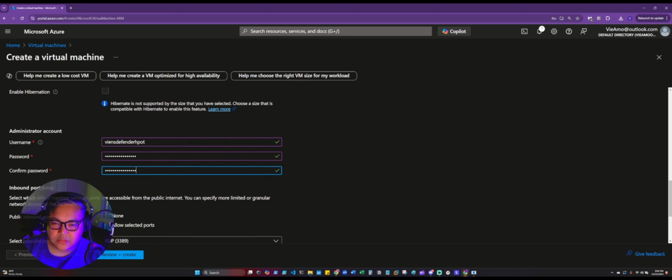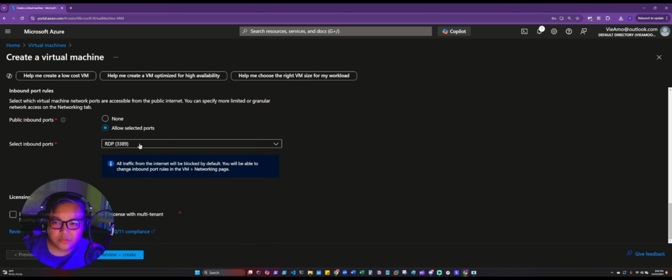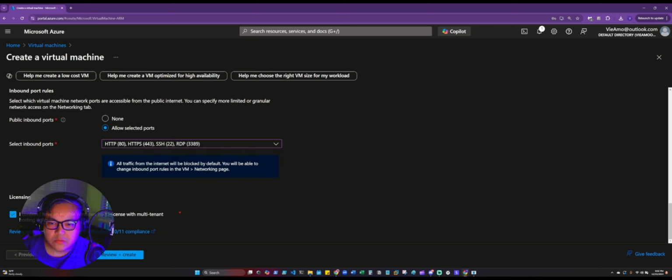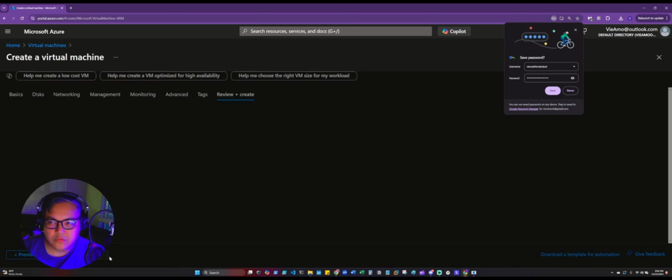Alright. Passwords must match. Allowed selected ports. RDP. It looks like we can do. Again, let's just do them all. Remote desktop protocol would probably be best, to be honest with you, but just in case, let's just do this. Review and create.